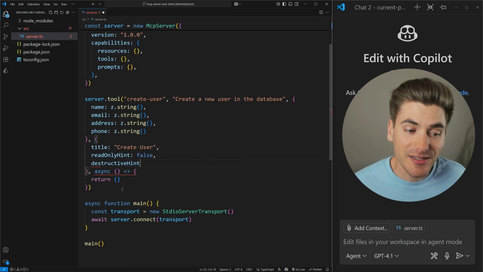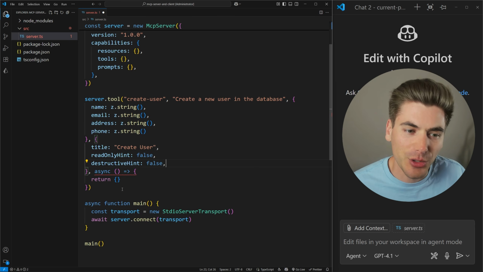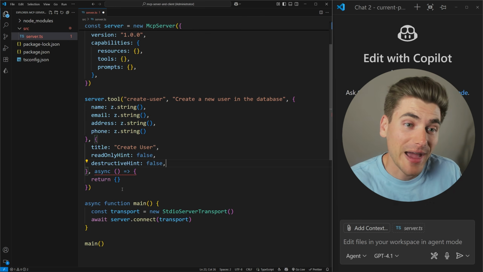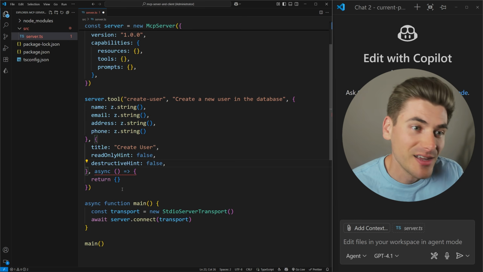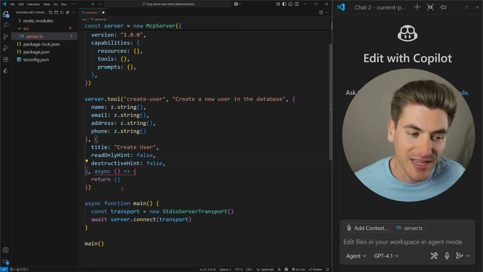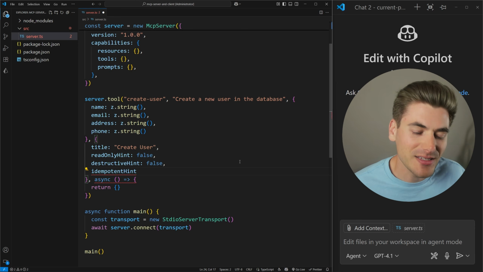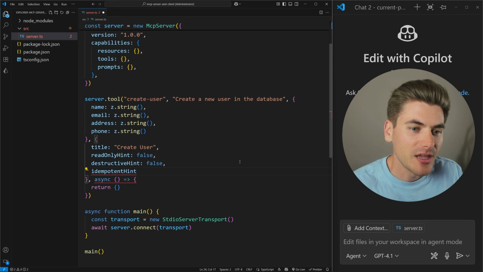We also can determine, does this destroy things? In our case, this doesn't delete any data, so we can say that this is not destructive. Again, this gives the AI a little bit of a hint, because if it is a destructive action, the AI may want to warn you and say, hey, this is going to delete data. Are you sure you want to do this? It gives you extra steps of warning potentially. And then we can come in here and we can say, is this idempotent? What that essentially means is if you run this multiple times, is it going to have any side effects, or is it going to change things differently?